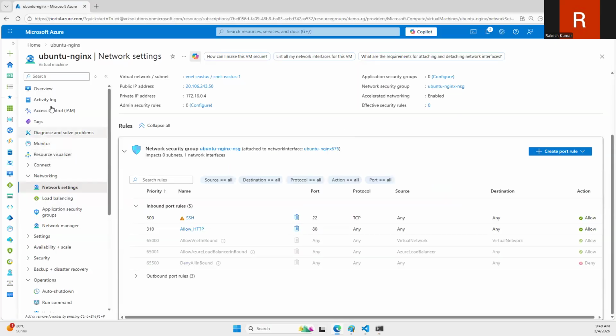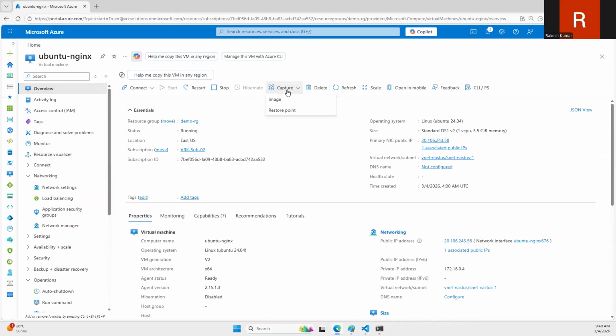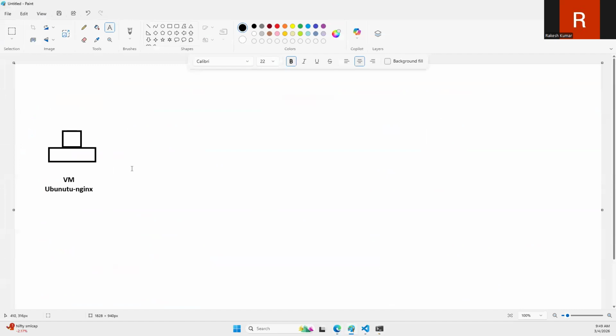There we go, we are able to do this. Now what I wanted to do out of this is make it as an image. So if I want to make it as an image, I have to use this concept called capture image. What this is trying to say is, whatever you have right now is a running template. It's an OS, right? But in the Ubuntu OS you have installed Nginx, Apache, and PHP.